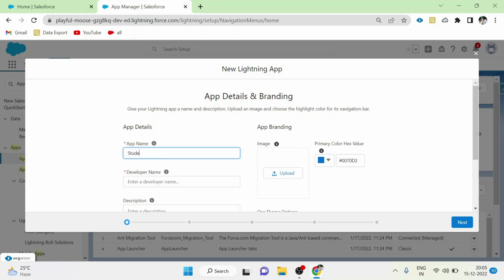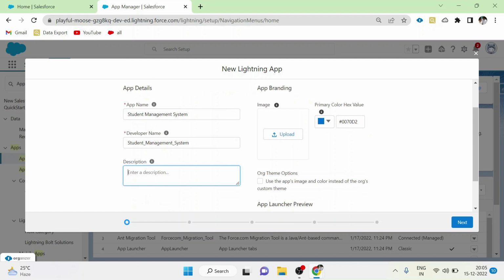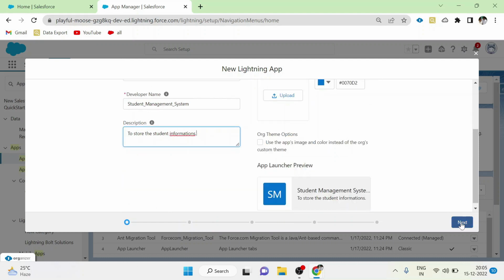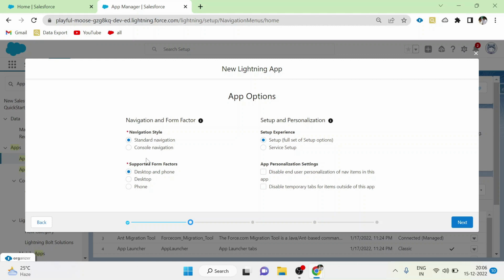Give a new app name. Here I am going to give Student Management System. Give a description about the app in this description field. Click next. There are two navigation styles, one is standard and the other is console. Standard navigation is just what we are using now. Console navigation is a different one where we can view multiple tabs in a single window.